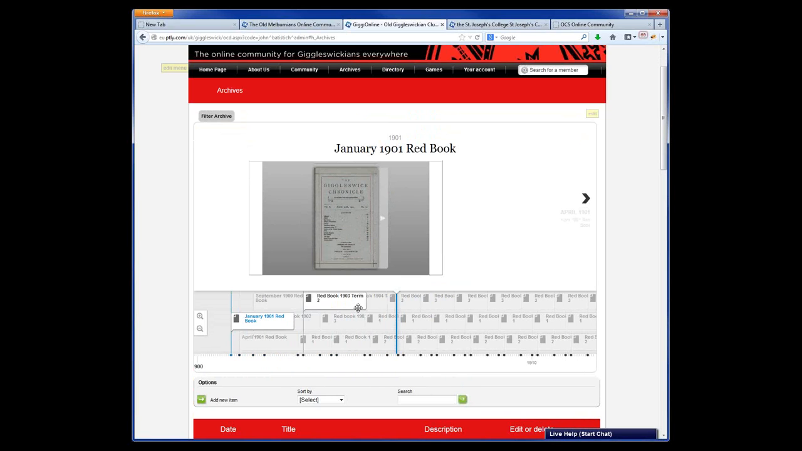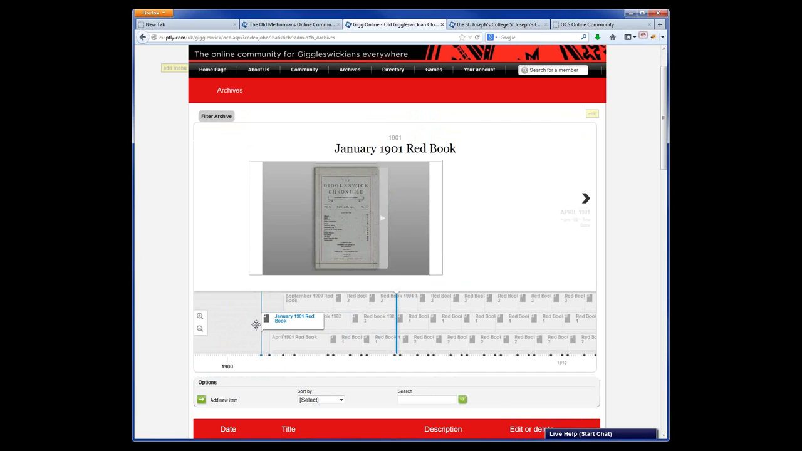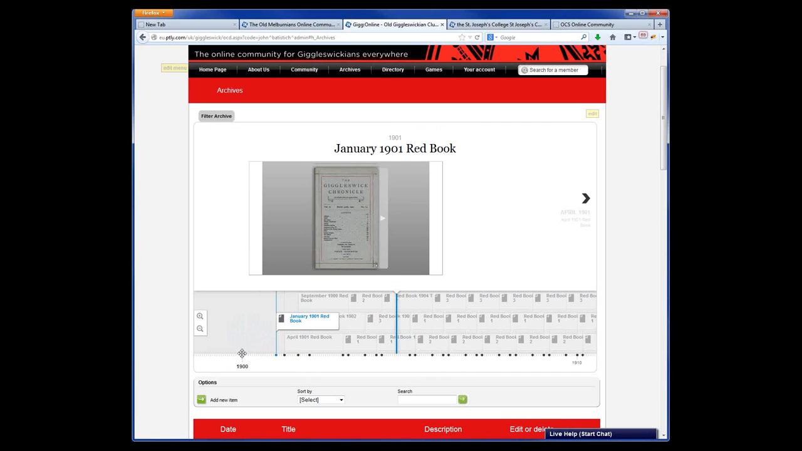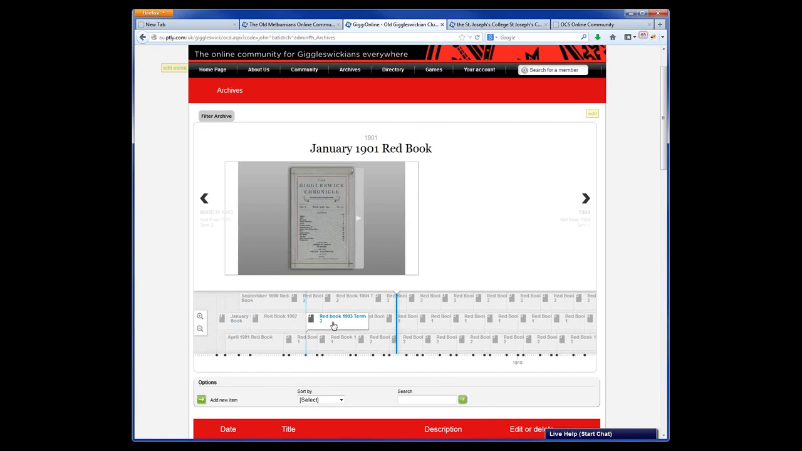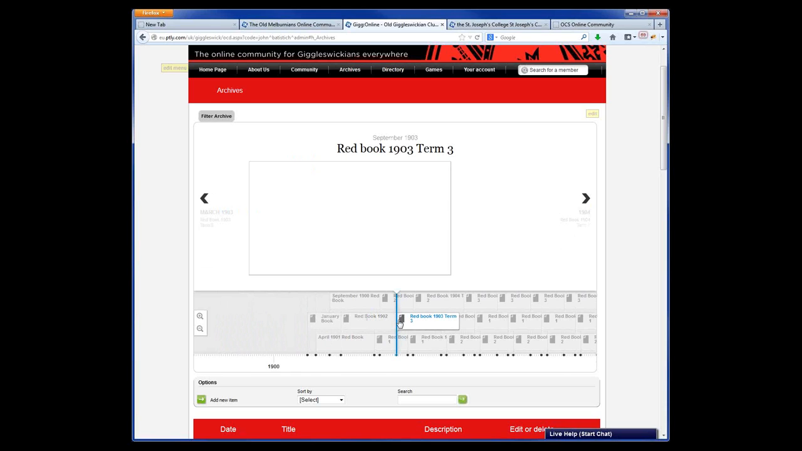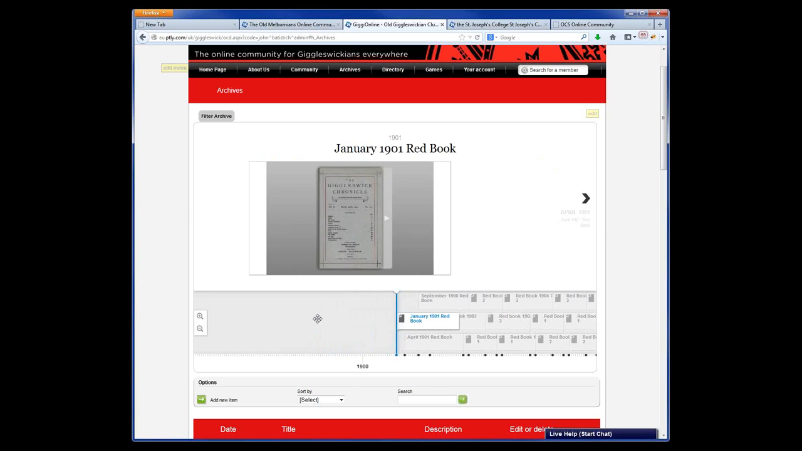I can just scroll across there and you can see the archives that they've uploaded already starting from around 1900, and I can just scroll across and have a look at the different red books that they have. This one, as I mentioned, is just being uploaded, so basically what's happening is that the system is automatically converting their PDFs into a flipbook style, and so you can see here's one that's completed already.